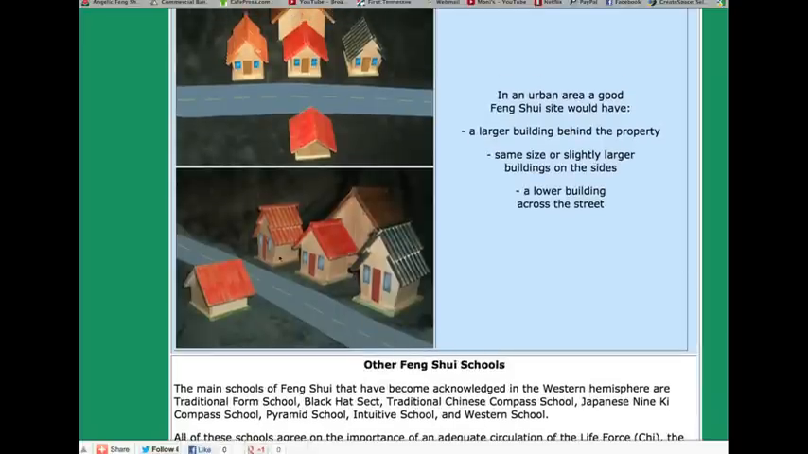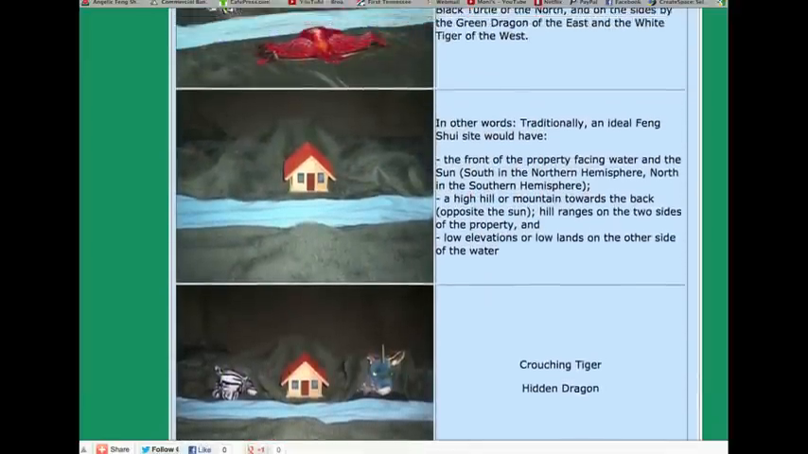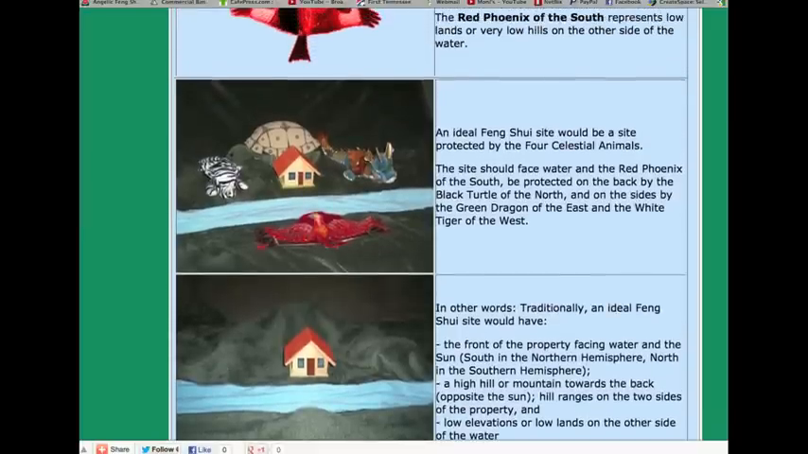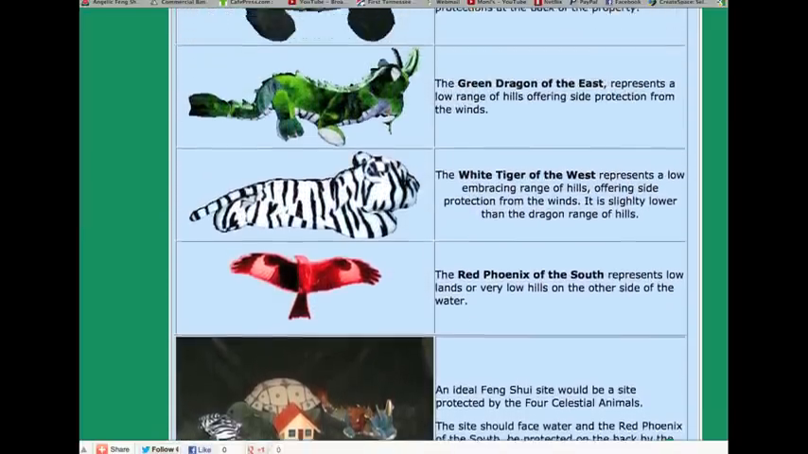So basically, you're still seeking this armchair protection for the house, for your property, and something that is not higher, that is not taller than you across the street. This will be explained in greater detail in the series of videos of Feng Shui for Children having to do with form school.